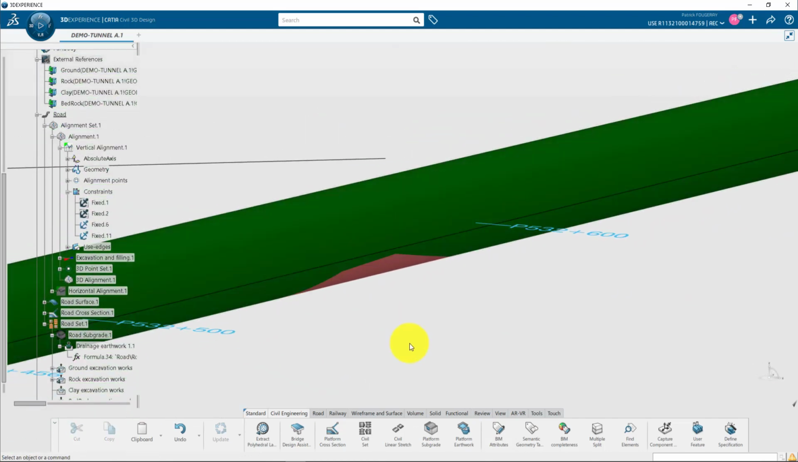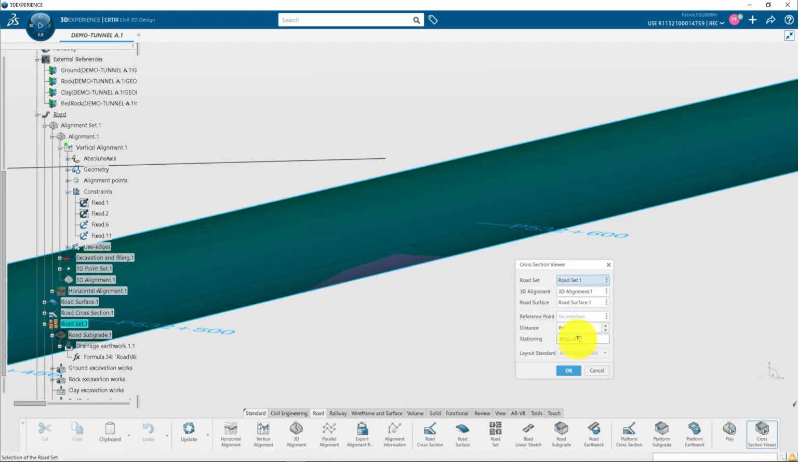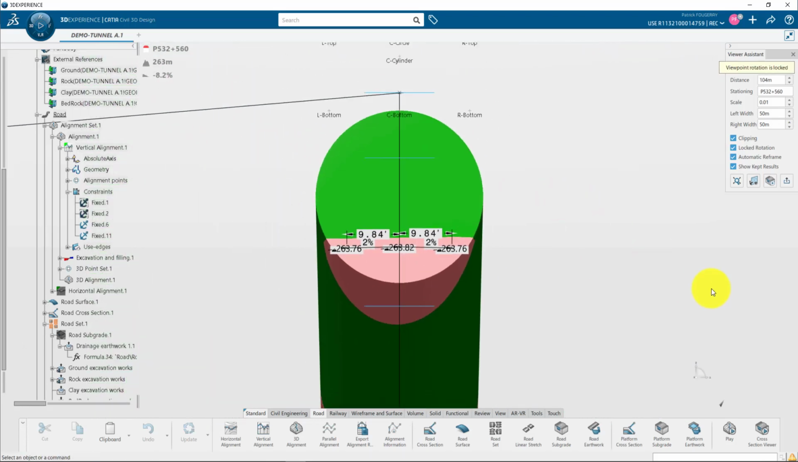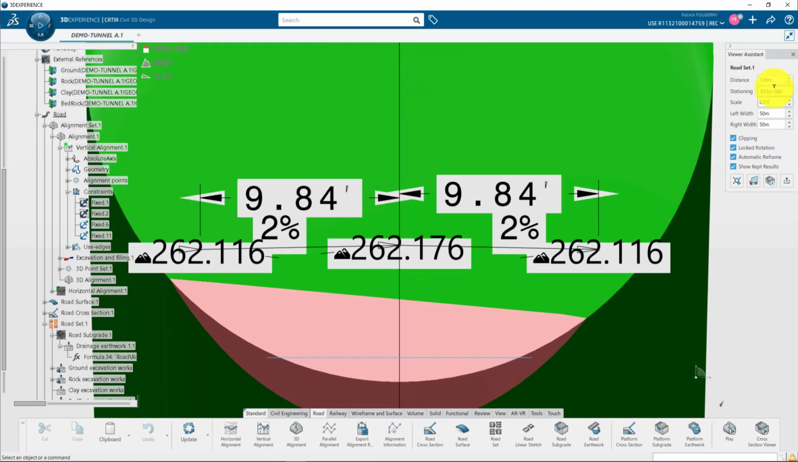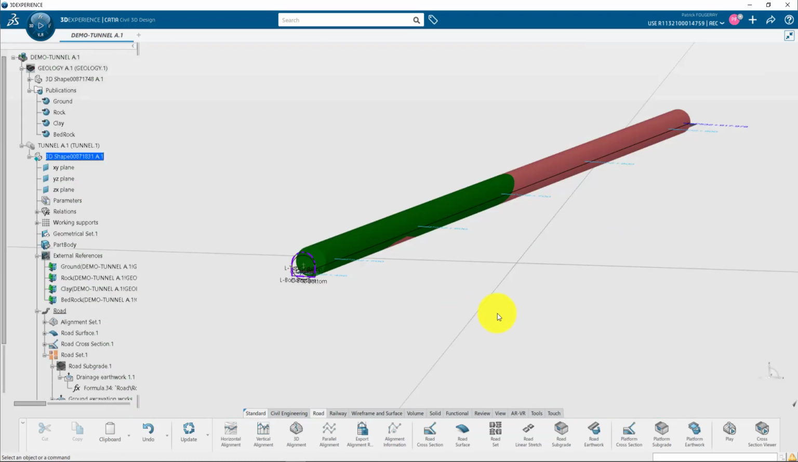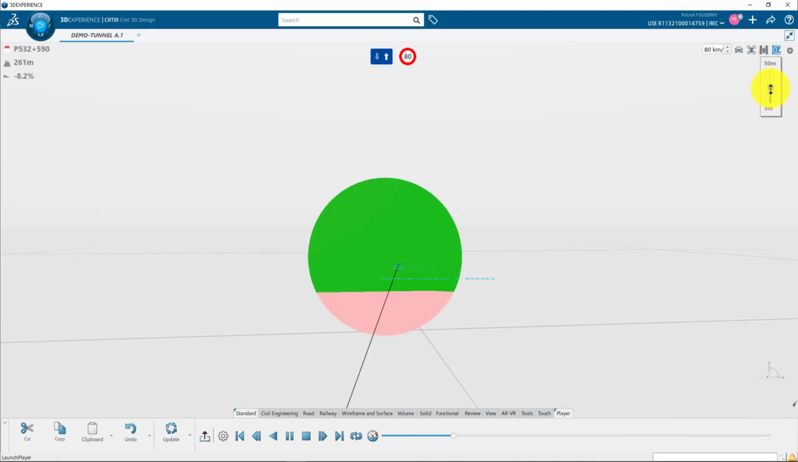Now, we can review the dataset by using the new cross-section viewer that will display the cross-section at a specific stationing. We see the elevation of the road surface points, the width of each lane, and the slopes with the geological layers in the background. We can also play the alignment to visualize the different geological layers that the tunnel will cross along the alignment.